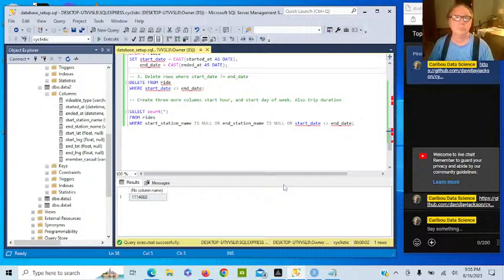So I think this evening we'll try to wrap up the data cleaning, at least most of it. Pull the start hour, pull the start day of the week. Also trip duration. So is midnight at the end of the day, or is it the starting of the next day? That's the question.